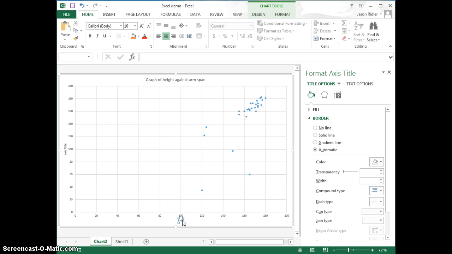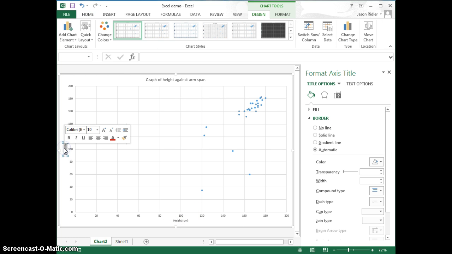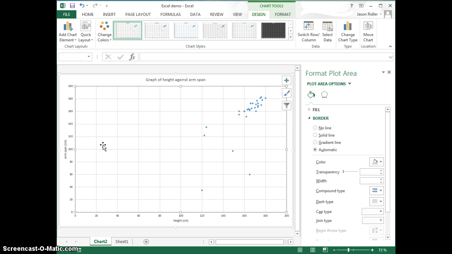So we type in here height. And the key thing to remember is to add units to your axes. So your axes labels should have a label saying what it is, and a unit for that label. So in this case it's centimeters. So we've got height on the horizontal axis, and we'll have arm span, again centimeters, on the vertical axis. Okay, so we've got our title, we've got our horizontal and vertical axes labels.